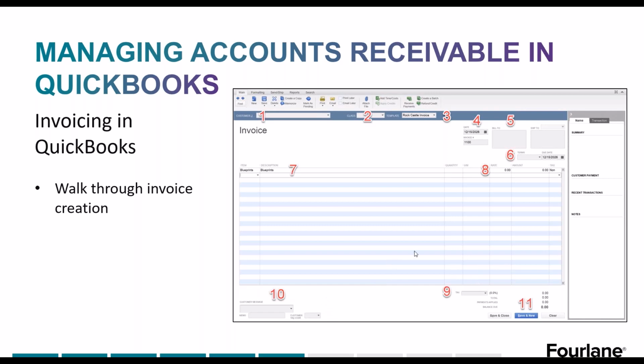And then, of course, number 11 is where you're going to actually save it. So you can save and close it. You can save and new, where you're creating a new one, and then it goes ahead and generates. Notice on the very top, which isn't numbered, you have the option to email, print later. So I'll give you those options to go ahead and get them out to your customers as soon as possible.